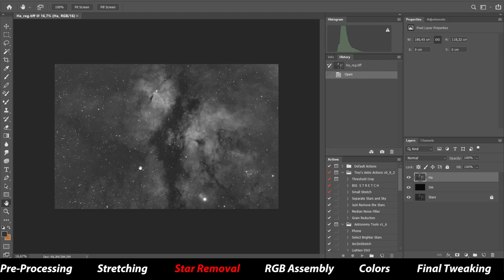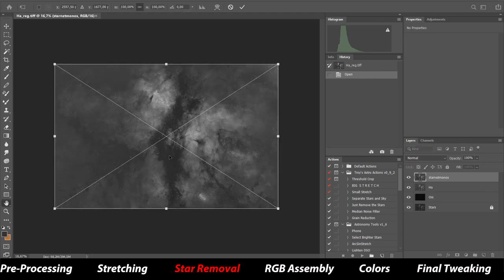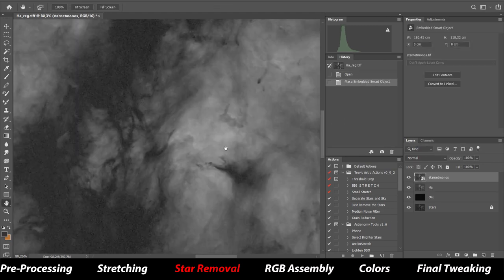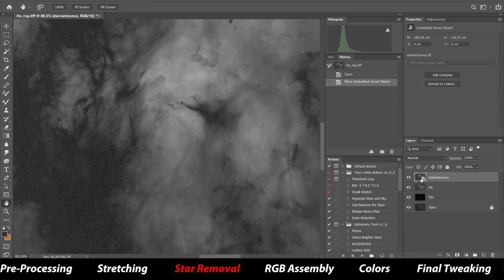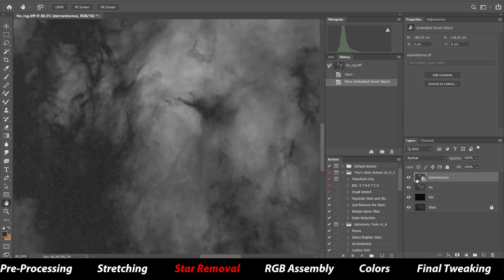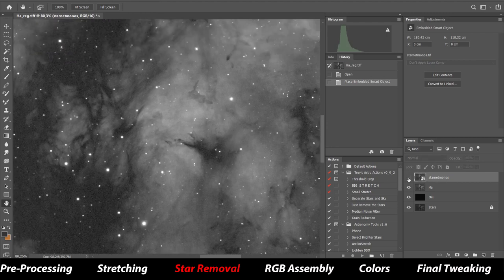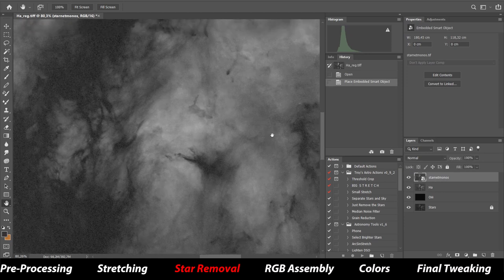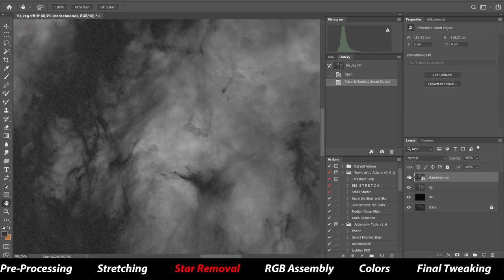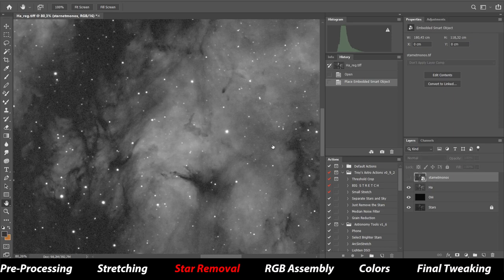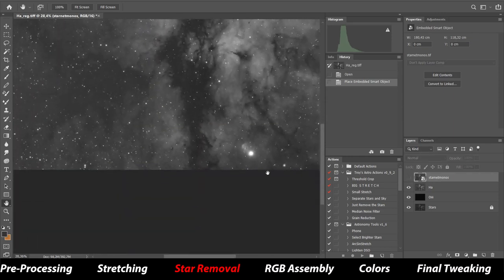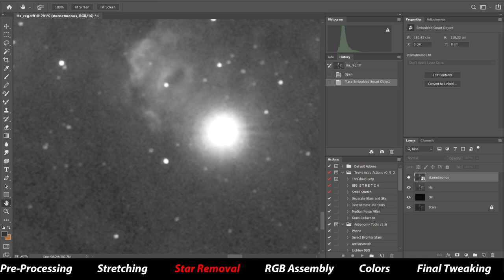Now we can just paste in the starless version. And if we zoom in now, we can clearly see that there's a lot of noise. But there's also a bunch of really beautiful details. And you can just see how good a job StarNet does. There are basically no artifacts. And it just looks so clean. There's probably going to be a big ugly one down here. Yeah.